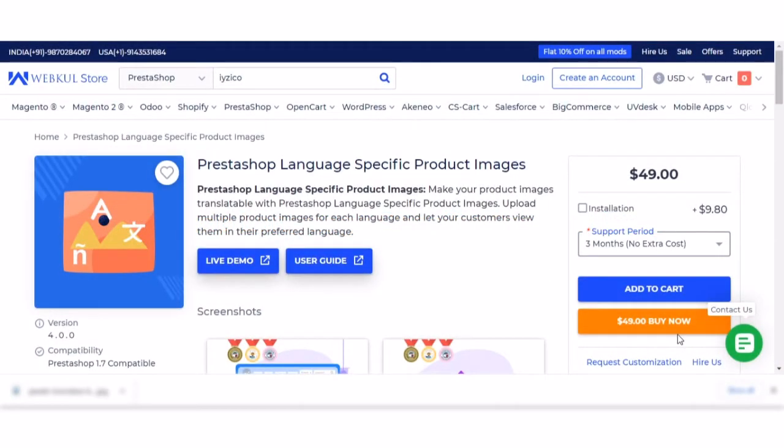Hello everyone, welcome to the video tutorial of PrestaShop language specific product images. In this tutorial, I will show you how the store owner can translate the product images by uploading different product images for different languages available on the store. Let's see how this extension works, and for that I am taking you to the admin's back office.